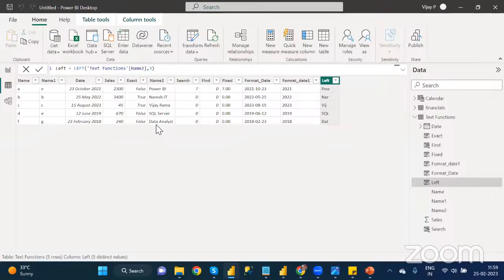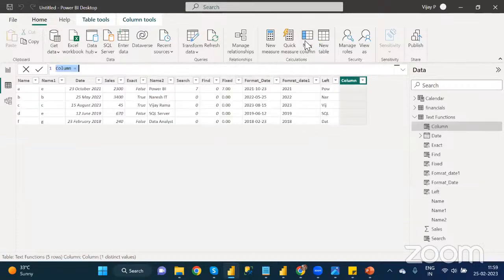It is quite opposite to left. It is called right. In right also you have to mention the column name and the number of characters. That means from the right side onwards, whatever number of characters you give here, that many characters will be displayed. Understand, these are called the left and right functions. Okay, next one is the mid function. What is the mid function? If you want to extract part of a string, suppose for example, mid.